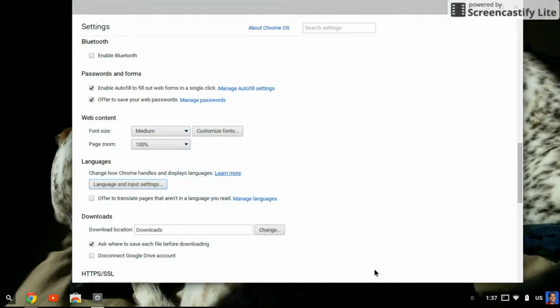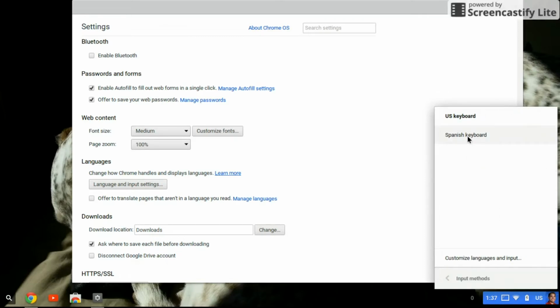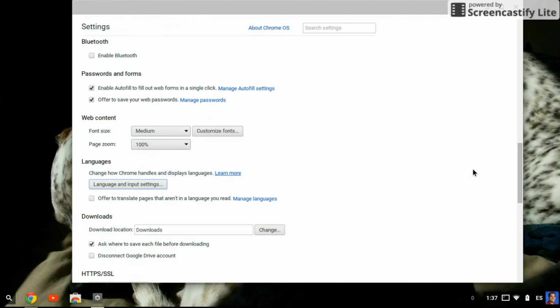Now what you're going to notice on your desktop, right next to the icon for your account, it says US. That means that you have the US or English keyboard selected. There's a couple different ways to choose between which keyboard you're going to use. The first is to click on US. You bring up the same menu as before, and you see it says US keyboard up here. If you click on that, you could click on Spanish keyboard and change it to Spanish keyboard, and you'll see it says ES in the lower right hand corner now.